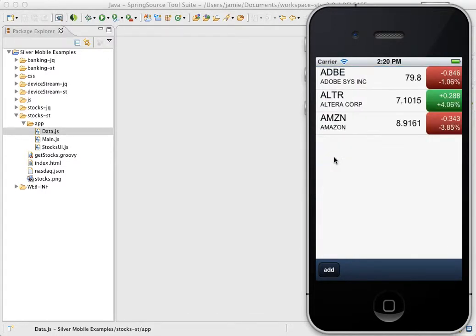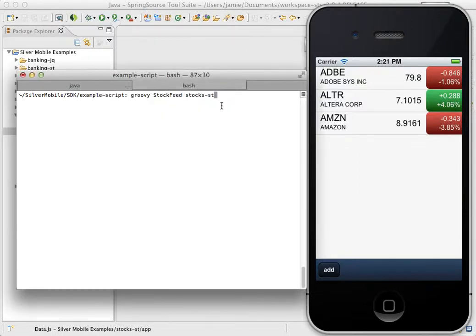Right away we see that they're just stationary. They don't change. What we can do is post events into the Silver Mobile server, and then just the events that a particular mobile user is interested in will get sent to the devices in real time. How you post the events into Silver Mobile server: there's an example script we've included under the Silver Mobile SDK example scripts.